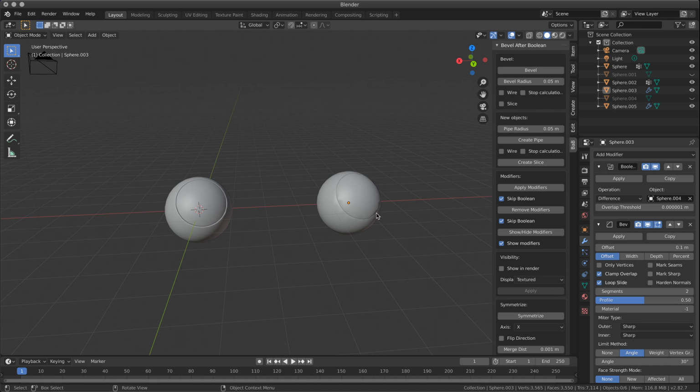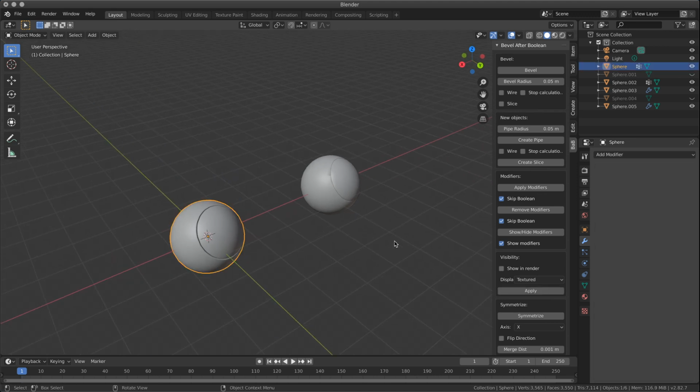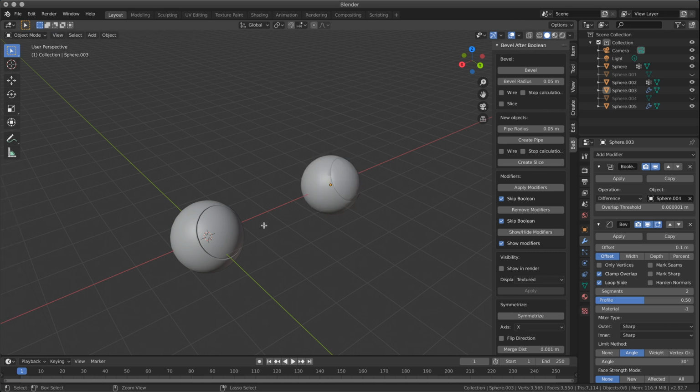Try to do a difference. So we have another suggestion. Try to do a difference only on the sphere, and not the second sphere for the intersection. Then go into bevel after Boolean, and click the slice checkbox near the okay. I don't know if I understood the whole idea, but we'll try.